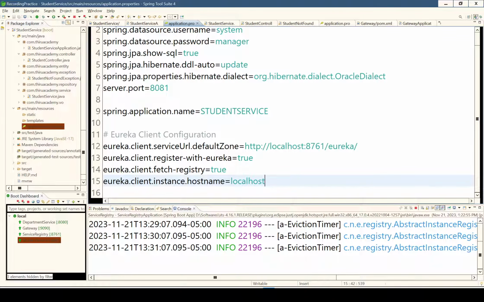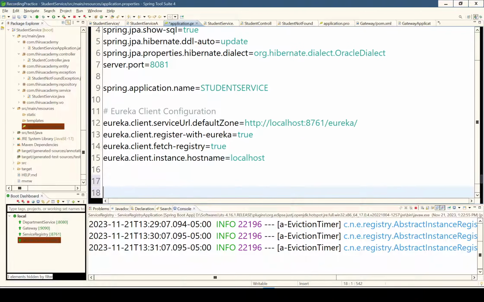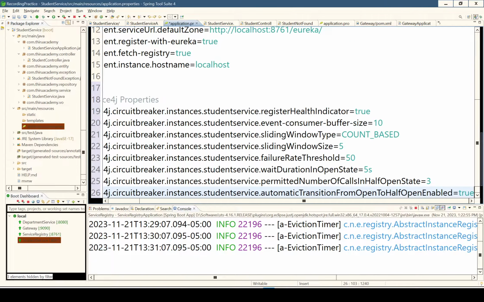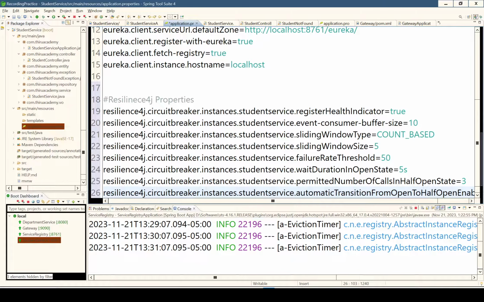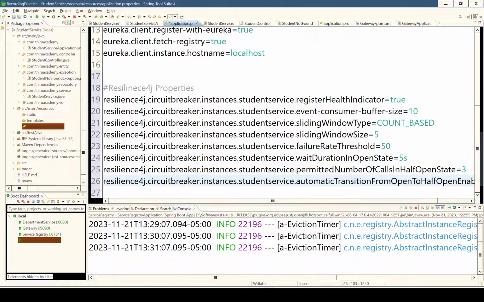Those properties I'm adding now. Please check it. Okay, here these are the Resilience4J properties we need to add. Wherever we have used that dependency in the application, we need to provide here resilience4j.circuitbreaker.instances.studentservice. This is the name we need to provide somewhere else; I will tell you.